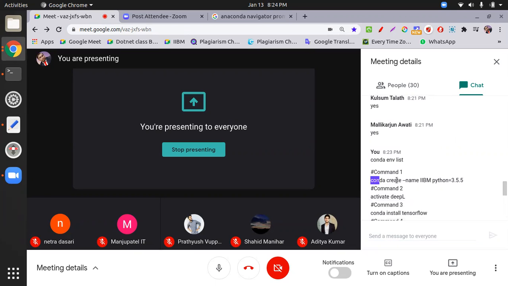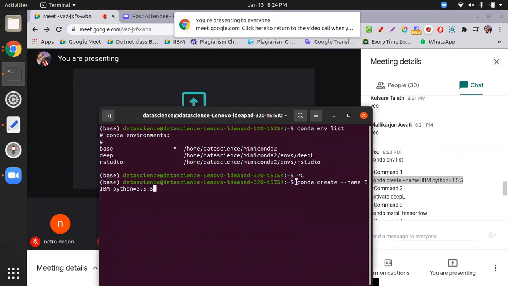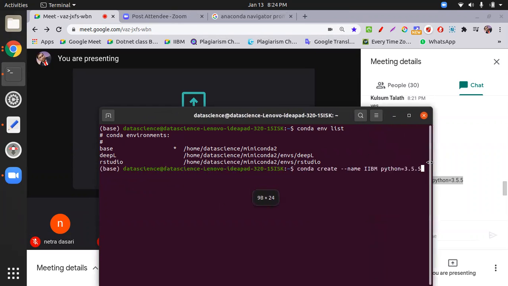So the command number one, I will explain what I'm doing. You guys also do with me. Okay. So what does the first command do? The first command is just creating an environment. See, what is creating an environment and how. So conda keyword create, double dash name, meaning the environment name you are creating.